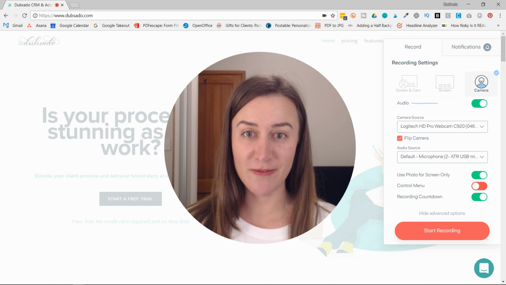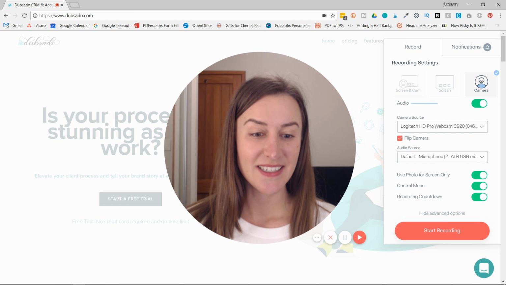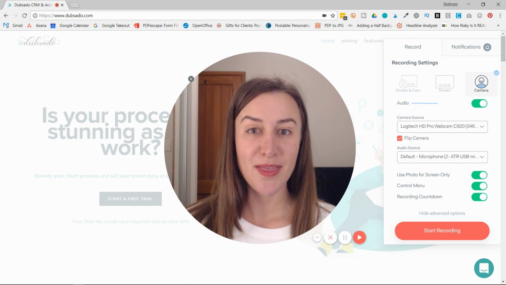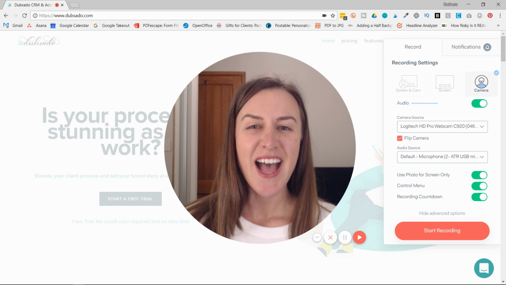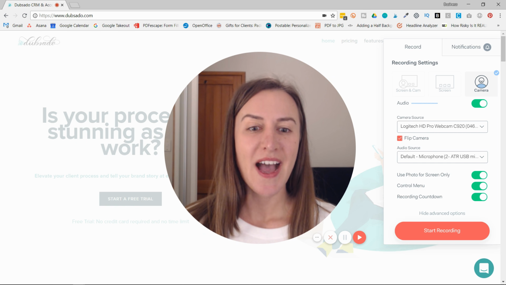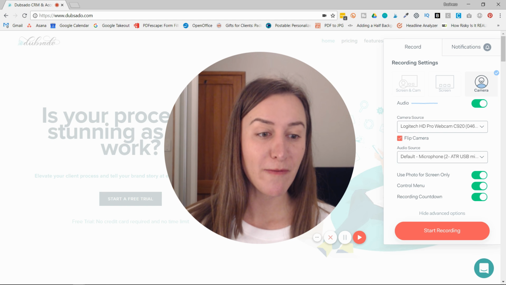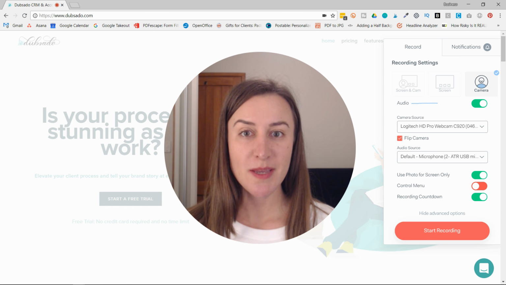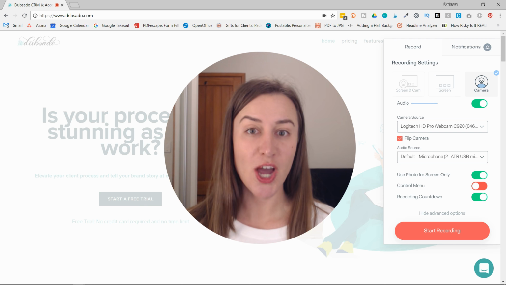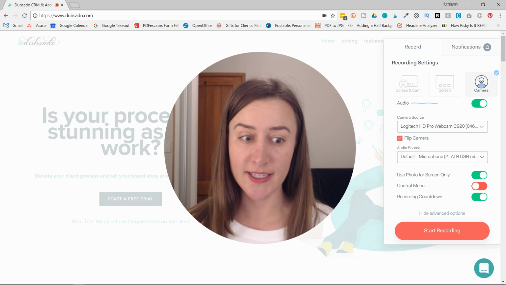So let me just turn that on for a second so you can see what it is. And you can see right here, there are the stop, pause, and start buttons. I don't like to show those in my video. I like them to be hidden, so I'm going to turn that off. I'll actually be able to start, pause, and stop my recordings with keyboard shortcuts.